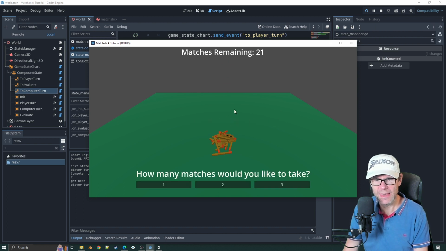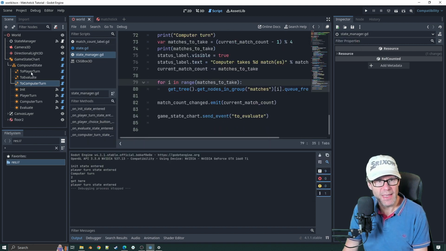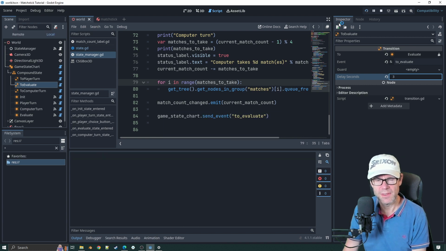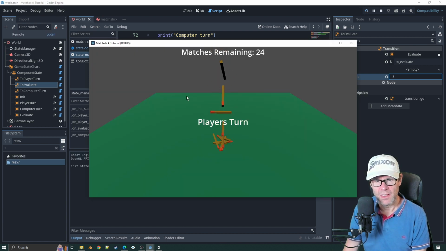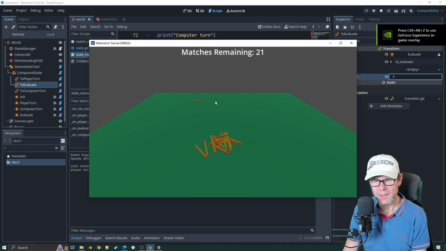So we need to slow that down a little bit. When we do this to evaluate here, let's just quickly put a delay on that of 3 seconds, shall we? Okay. Yeah, 3 seconds, and then let's have a look. See how that looks. Okay. Oh, where are you going? There we go. Let's take 3. Computer's turn.